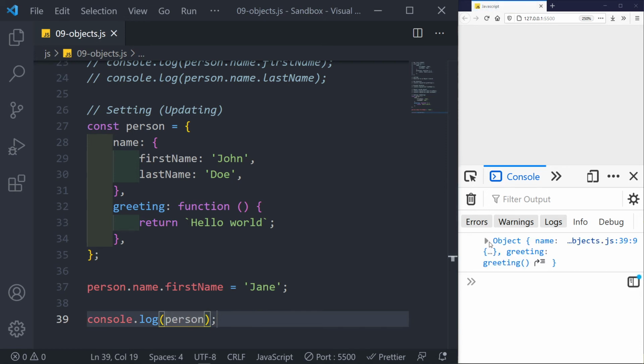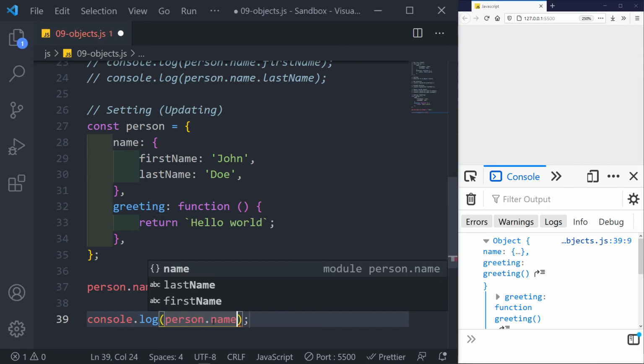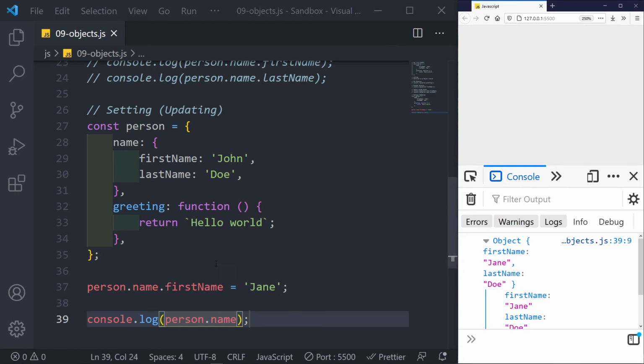As you can see, it returns that it's an object. Inside the object, it returns the name and the greeting, which is a method. Let's go to the name part of it. It returns the name object, which had the first name of John and the last name of Doe. So basically, it updated John to Jane.